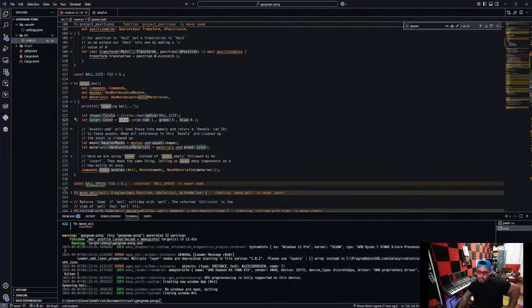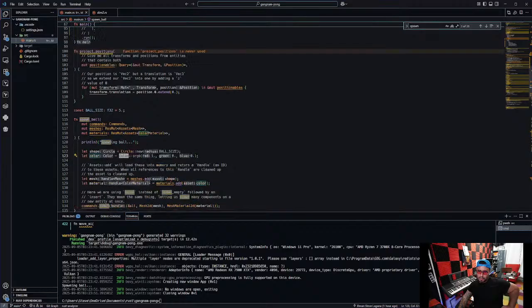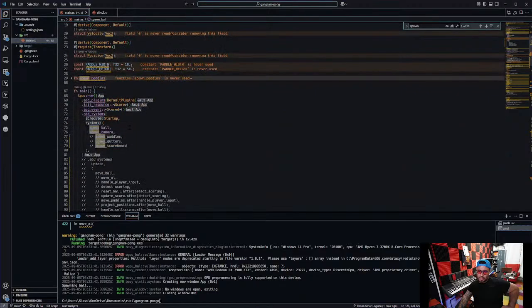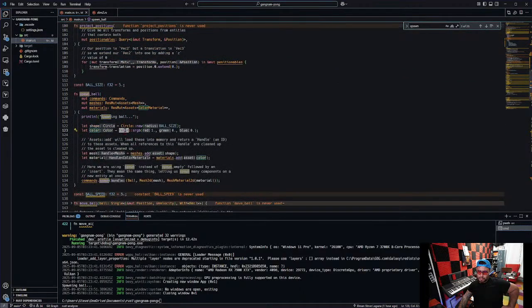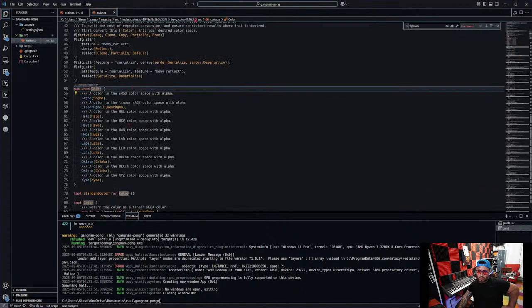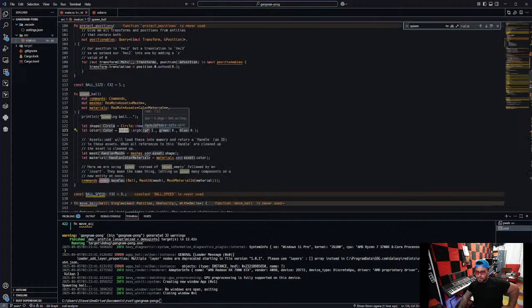The color. We go to the color library, which Bevy also provides. Oh no, where's this from? Yeah, it looks like it's from Bevy too. Yeah, it's from Bevy Color. Red, green, blue. This is pretty much standard of any color library, which makes sense.